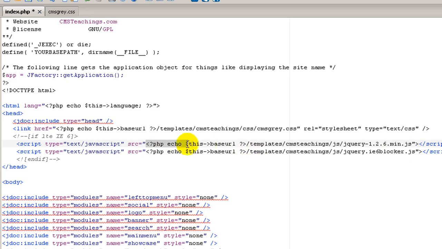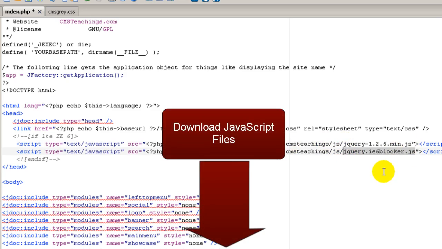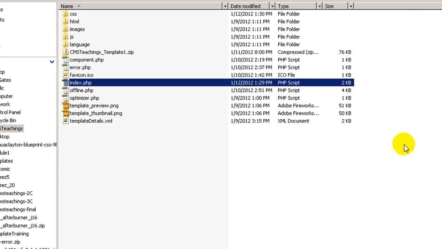We are going to keep using the echo this base URL, which again will import the domain name from our website. Well, that's the general idea, and then we are going to have the location inside the templates folder, CMS Teachings, and then inside the JS folder, these are going to be the files that we are going to insert inside there. Now down below I also included another icon, which is download JavaScript files, and when you click there you are going to get these files.